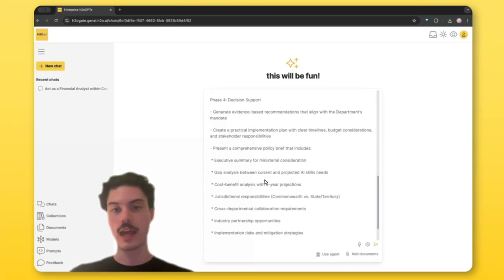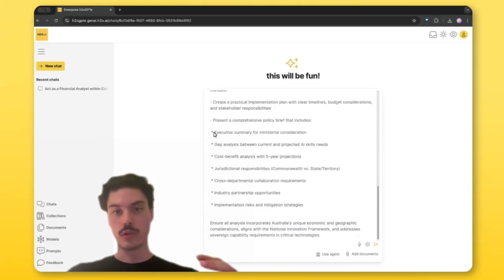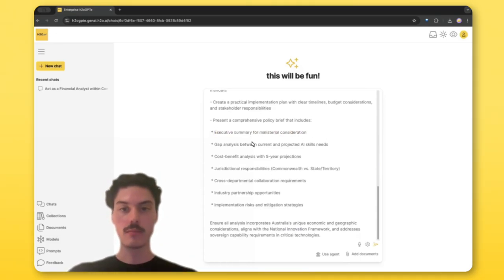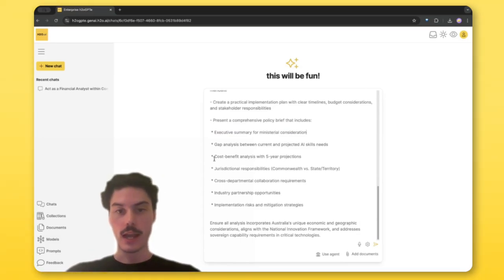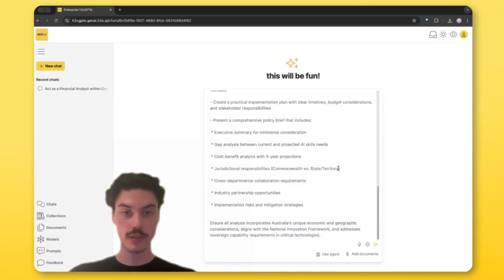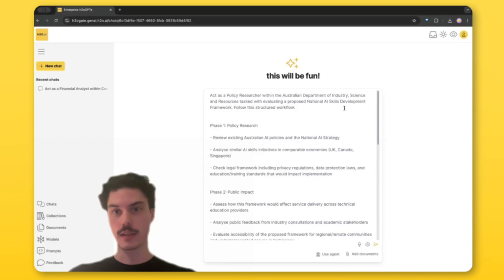And finally, we're going to create an actual report that includes, similar again, our executive summary, but also some things that are more particular to government. So we're going to have some jurisdictional responsibilities, especially in Australia, that's going to be Commonwealth versus states and territories, as well as cross-departmental collaboration requirements, and also industry partnership opportunities that we could use to further extend our national AI skills development framework. So we've encapsulated everything we need into our prompt. I'm now going to set up the agent.